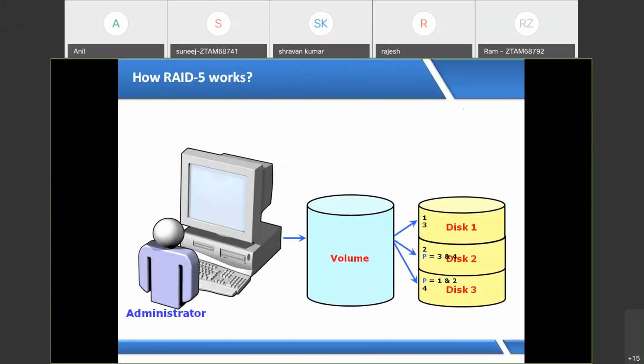Now again, after a few seconds, when new data comes, the data will be written in second and third hard disk. But who will take the backup now? First hard disk. So the parity is distributed. That is called striping. So the parity is divided equally in all the three hard disks, so that load will not be on one hard disk.